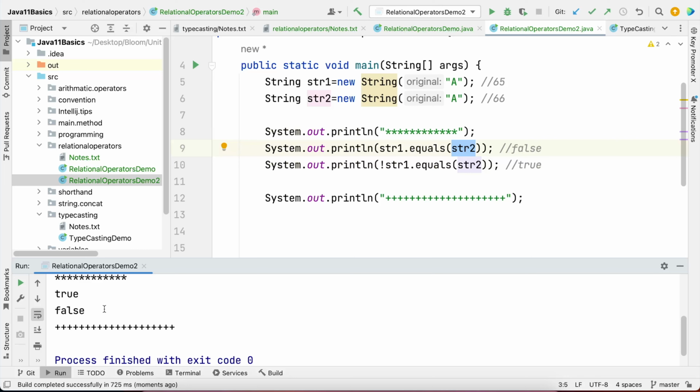Let me repeat it again. Relational operators are made for primitive data types. Don't use relational operators with non-primitive data types like string. Even with the primitive data types, not all of the relational operators work with all of the data types. For example, as you have seen, they don't work fully with the boolean data type. Only the equal to and not equal to operators can work with the boolean data type.